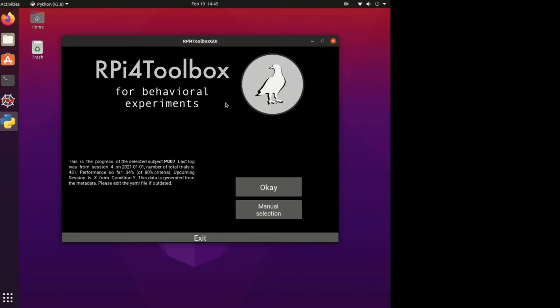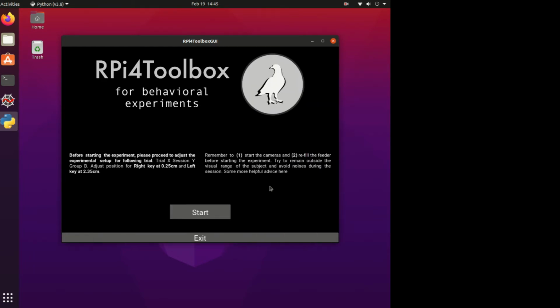Here you have a short history. What did the subject do last? What is coming up now? You can obviously choose the trial you want to do yourself, but let's take the automatically selected trial. Here is some information about how to set up your experiment. It says, before starting, please adjust the following things. Remember to start recording and so on. I start.